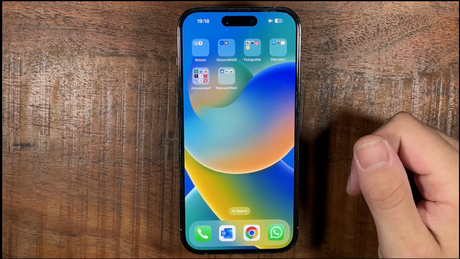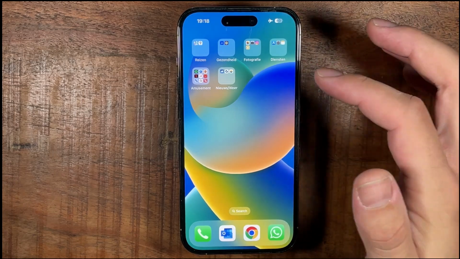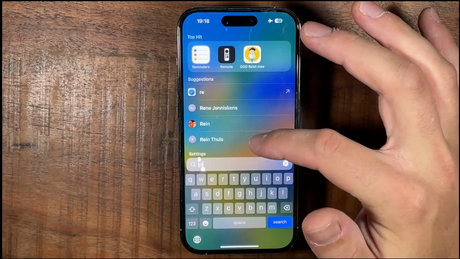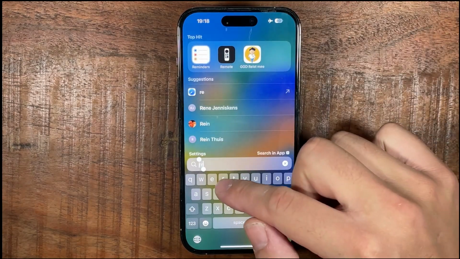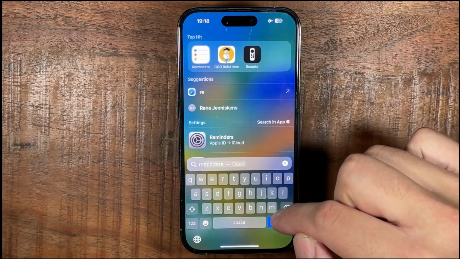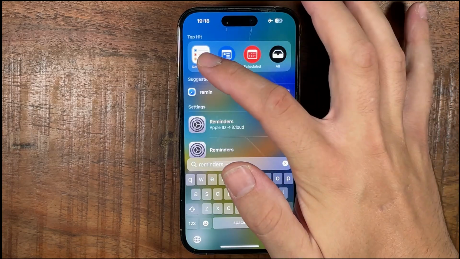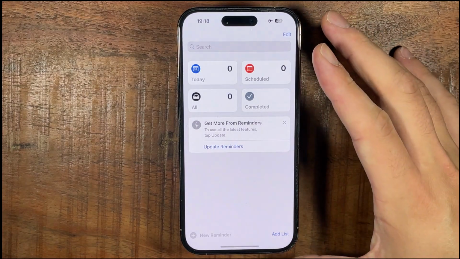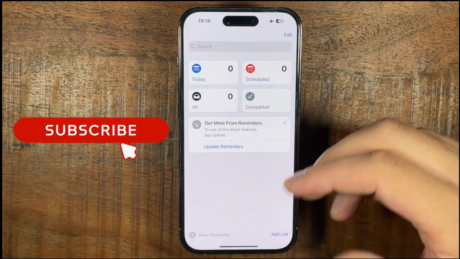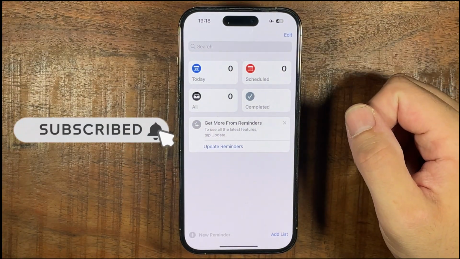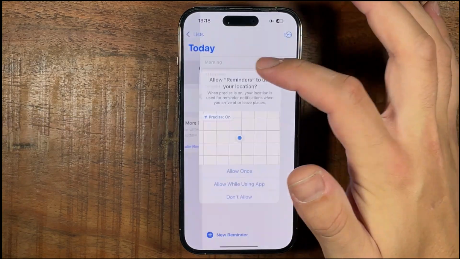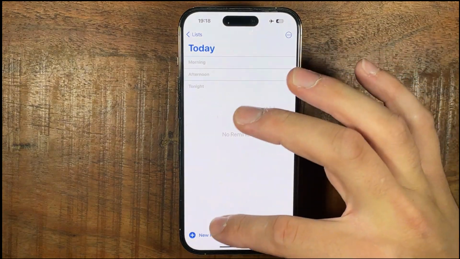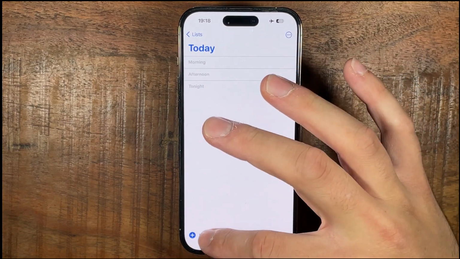Let's begin. So the first thing we're going to do is find the app Reminders. You can pull the screen down and type in reminder, and then at the top you see the app. So open it. Then you get to this screen. If you want to put a new reminder in, just tap on Today and say at the bottom left, New Reminder.